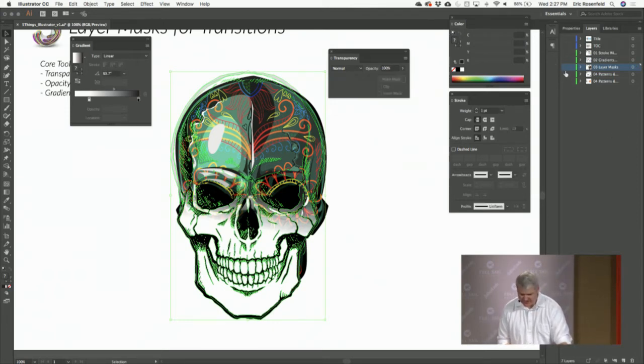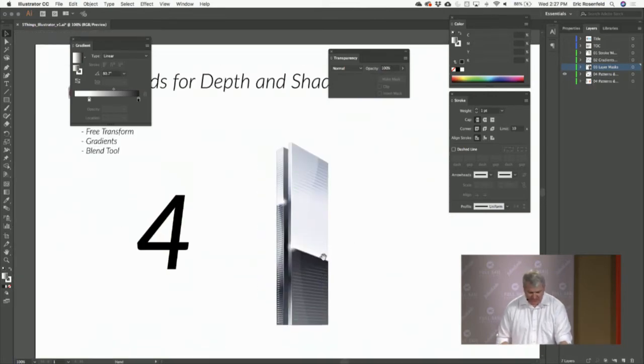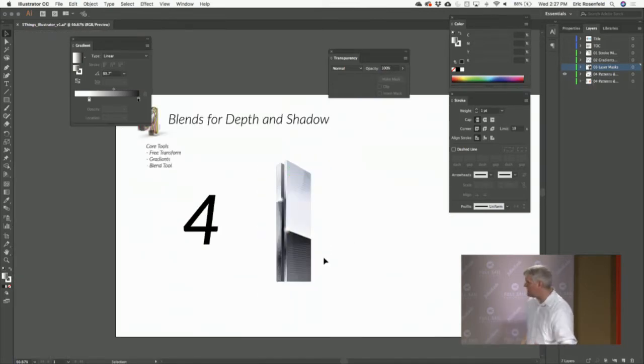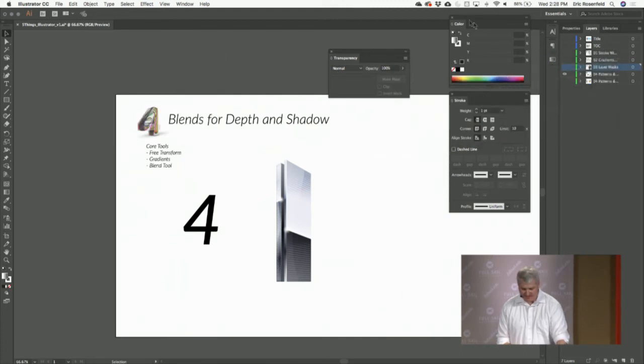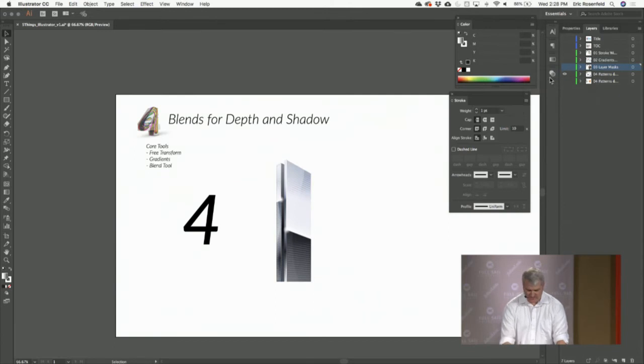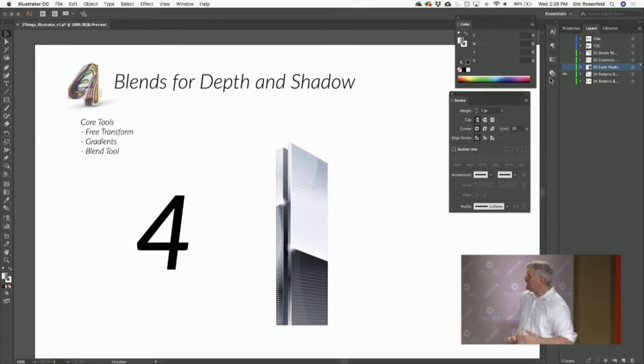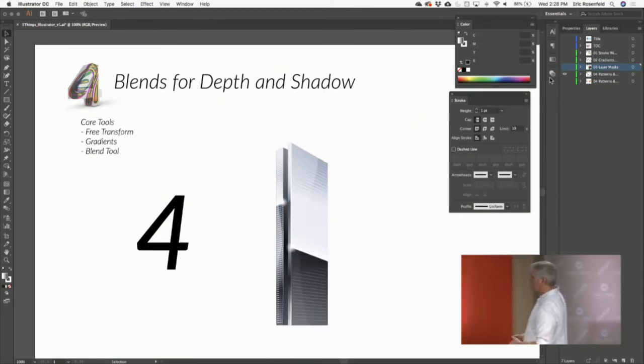All right, we're coming here on the home stretch. Number 4, this one's even shorter, but I think we'll do waffles with this one. We'll see if we can do waffles in 30 seconds. It's using blends for depth and shadow. So let me neaten this up just a little bit. I'm going to grab my gradients, put them over here, transparency, put over here. And the blend tool is often kind of a forgotten tool inside Photoshop, Illustrator, but it's really nice.